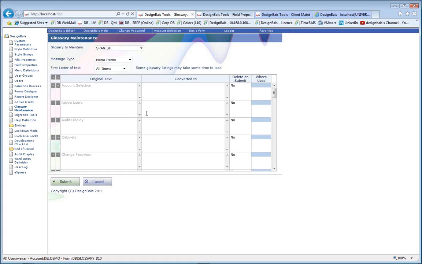Seeing none. Oh, I do have a question from somebody. Are locales required? Locales are handled by the browser itself. They are not handled by DesignBais. So the settings in your browser set up all locales. It's based on the client and where the client is and how they have their PC set up. Any other questions?